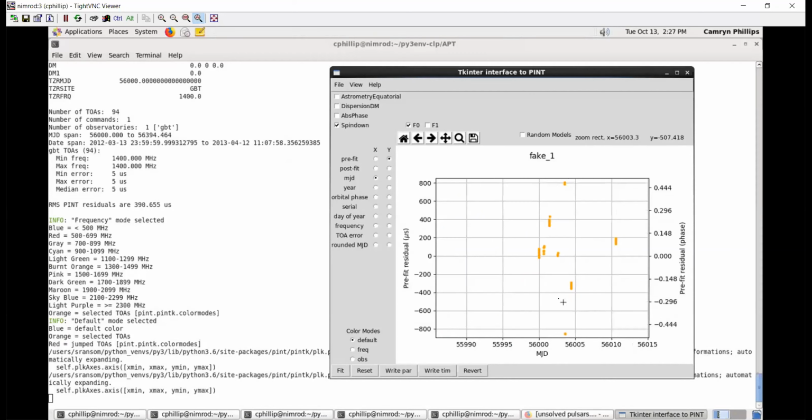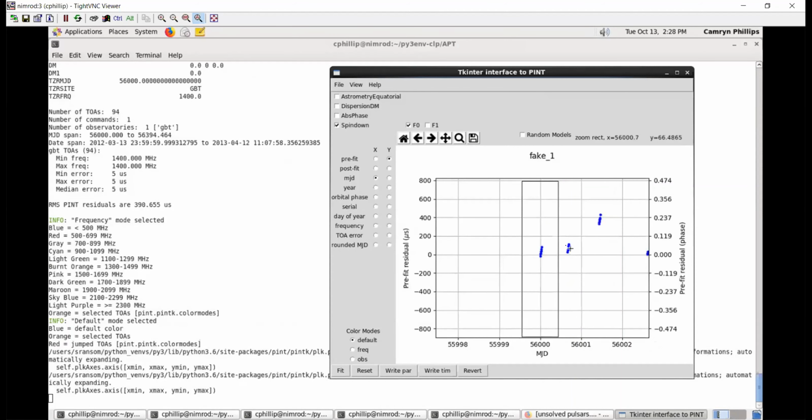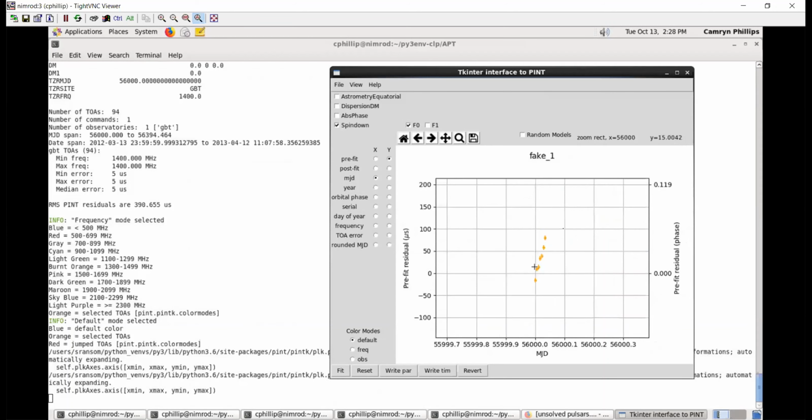An important note for PINTK is that zooming does also select the points that you zoom in on, and you unselect by hitting U, so to select points you will probably have to unselect and reselect several times as you zoom in and look at your data. We can choose the first set of TOAs here since they appear to be in a line pretty clearly. We have F0, the spin rate, turned on, and we can tell it to fit.